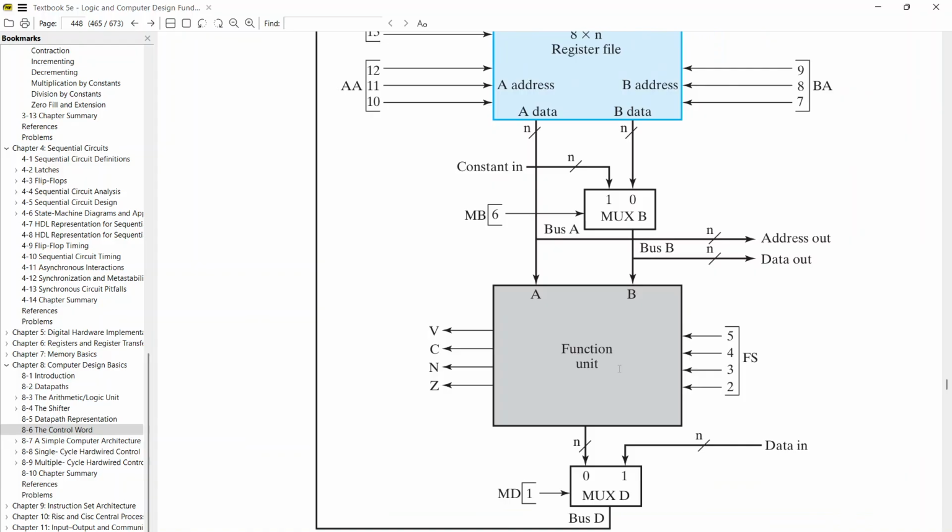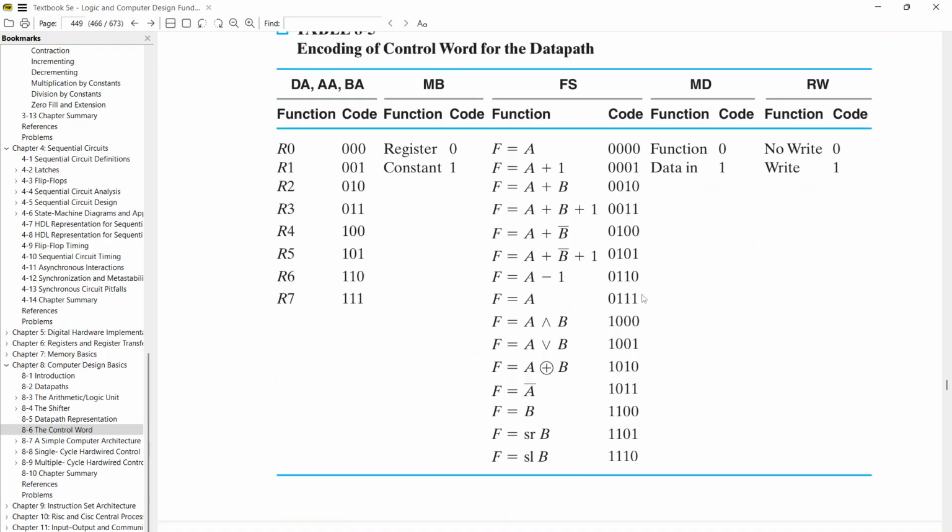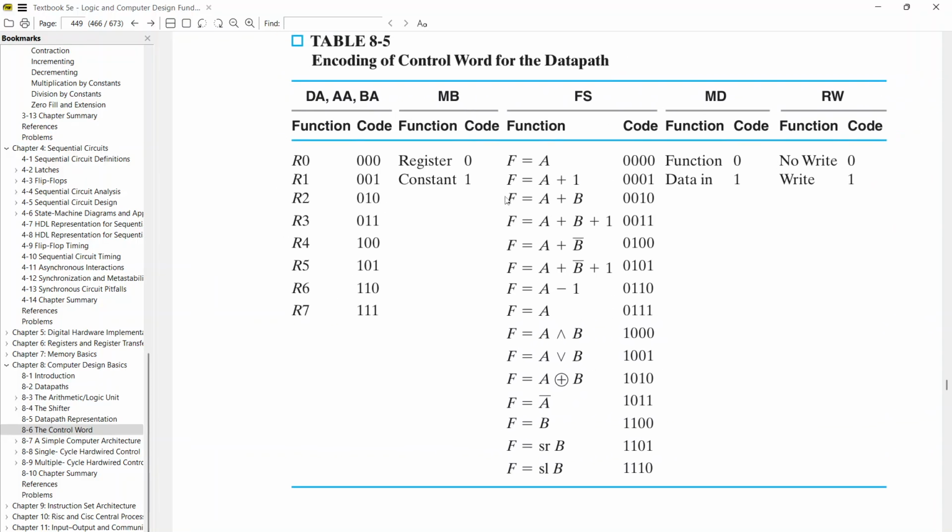How do we select the add function? If we look here, FS, for the function unit, if we scroll down, you can see that the function unit can do several different functions. Right? So this function, F equals A, does absolutely nothing. This function adds 1 to the input. This function adds both inputs. This function adds 1 to the sum of both inputs. This is one's complement addition, and then this is subtraction, right? This is A plus the one's complement of B plus 1, which is equivalent to A minus B.